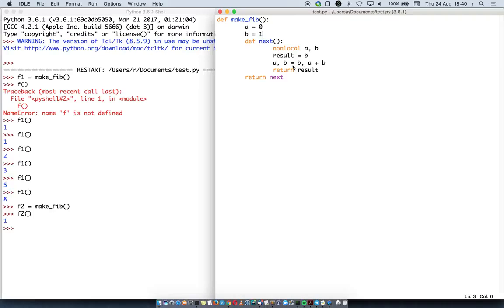Okay. Is this clear? Is it clear why it computes Fibonacci? In order to compute Fibonacci, we always need to remember the last two numbers. Not the last one, but the last two, right? So the variables a and b do exactly that. They remember the last two values of Fibonacci. Then, in order to compute the next value, we just have to add the last two values.